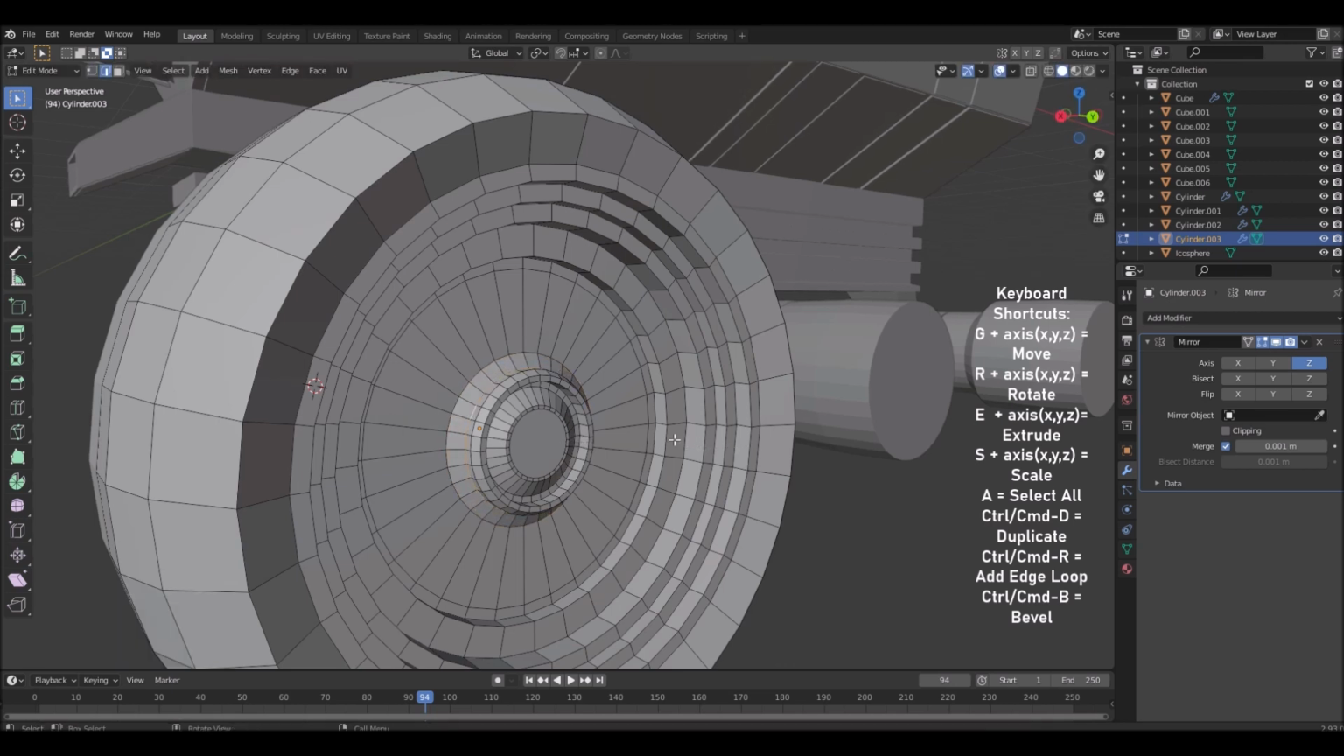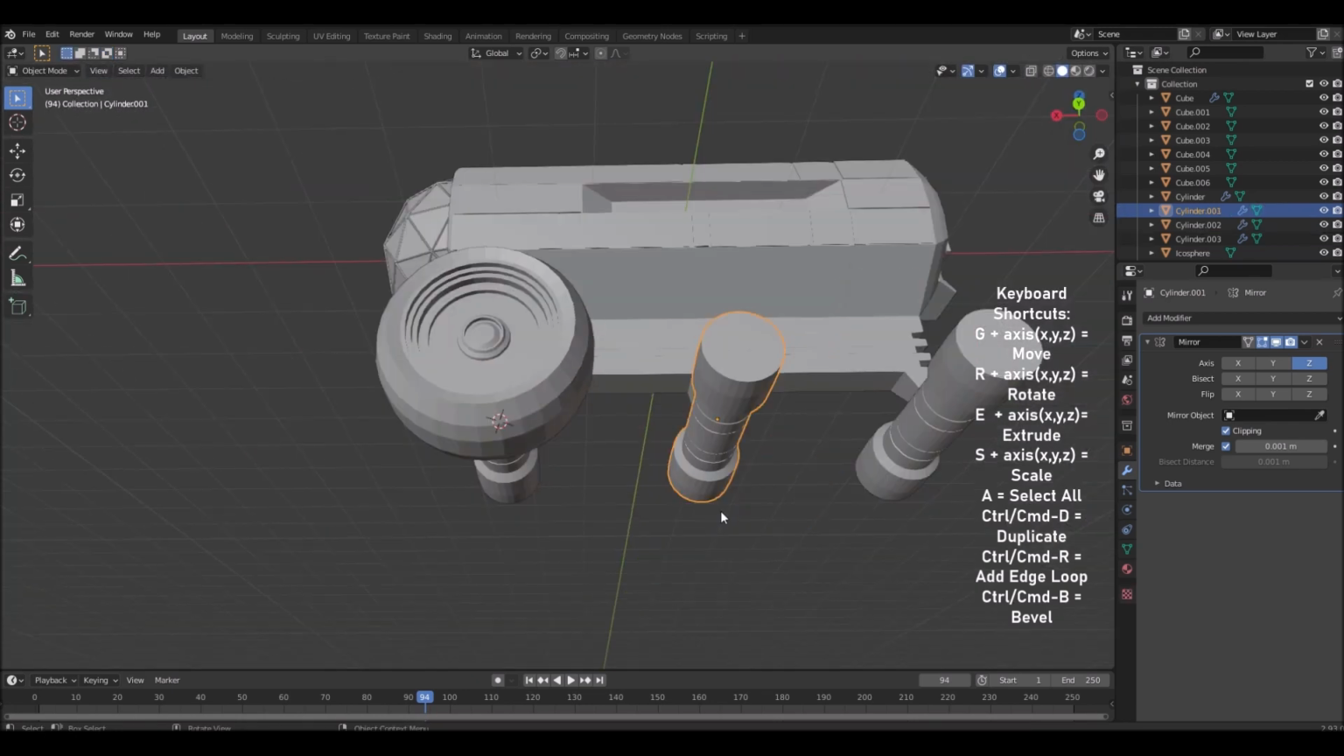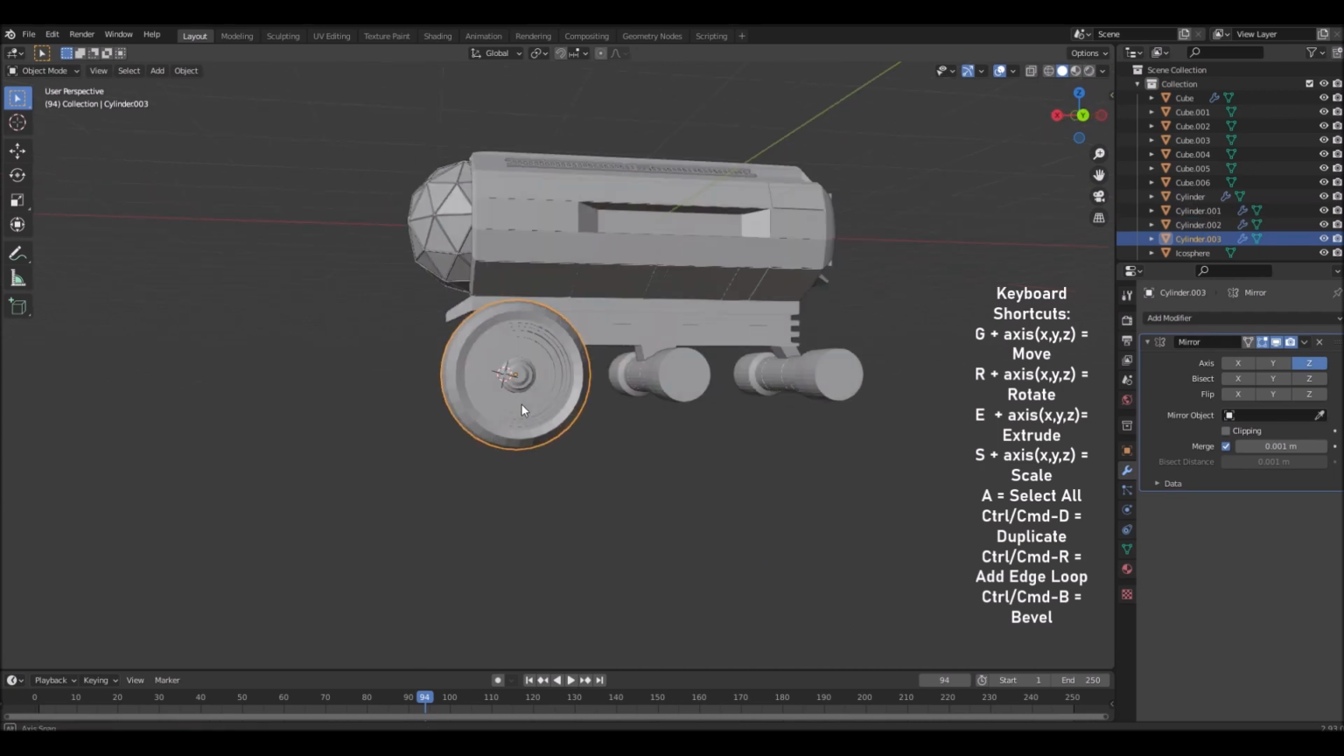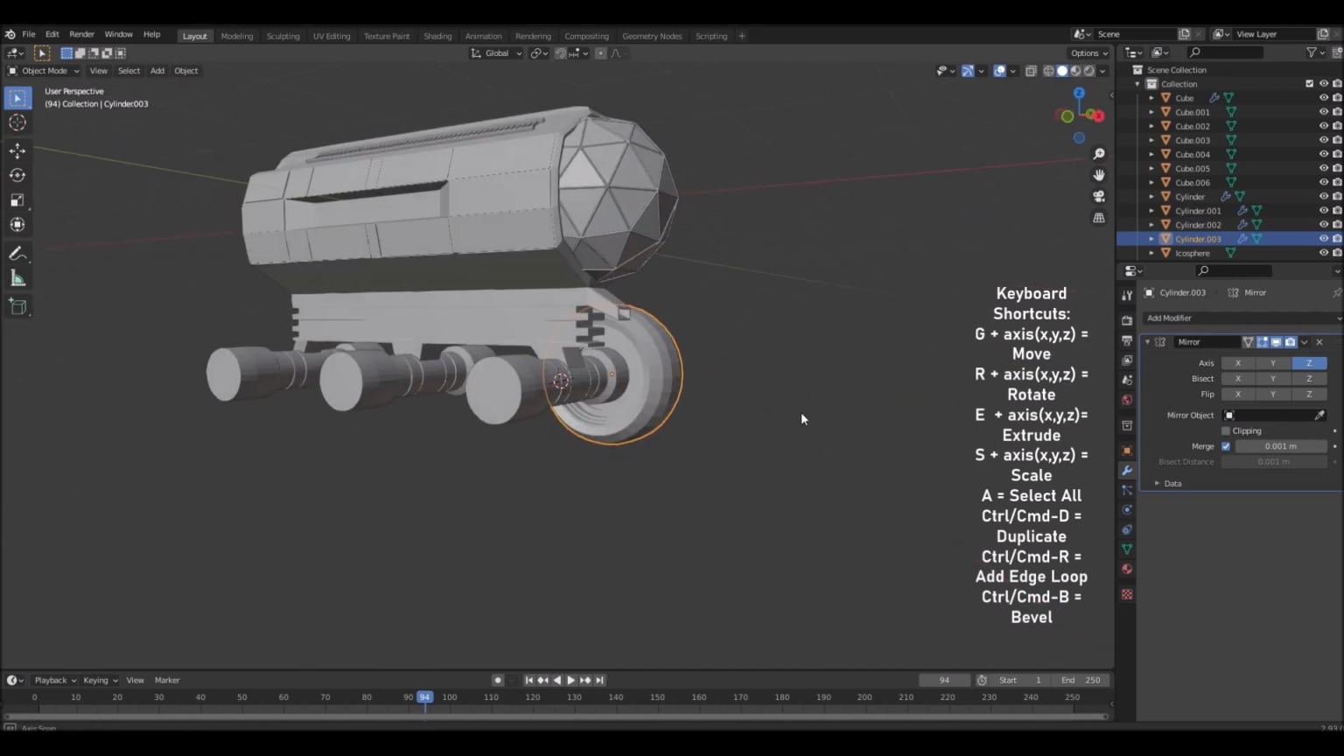Same thing with this one. I can also make this one a little bit bigger and do that way. Yeah. So that's actually looking really good right now. And I'm liking that. So that's going to be the inside of our wheel currently.